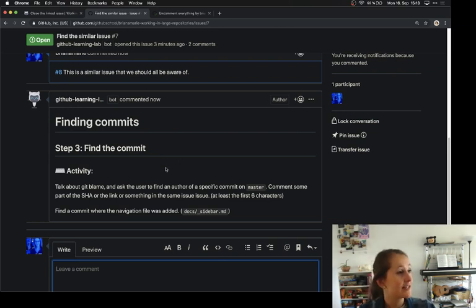Okay, find the commit. Ooh, we talk about git blame. Ask the user to find an author of a specific commit on master. Comment some part of the SHA or something like this. Find the commit where the navigation file was added. Oh, this is going to be a hard one for people. I think people are going to struggle with this.